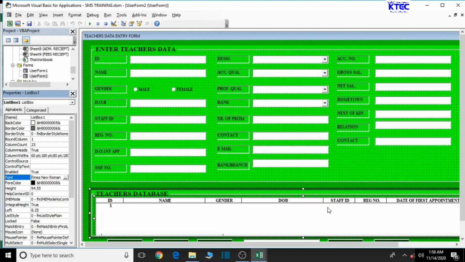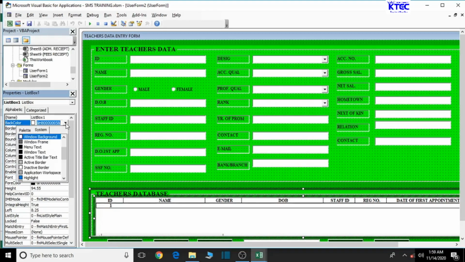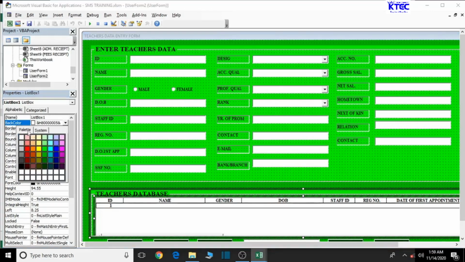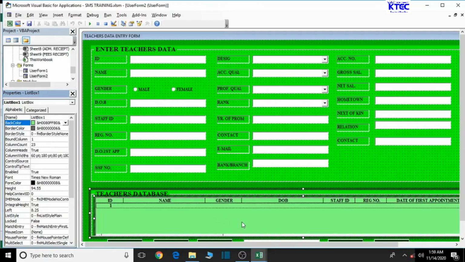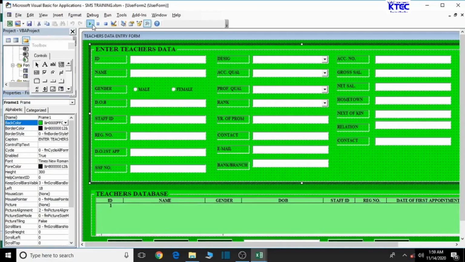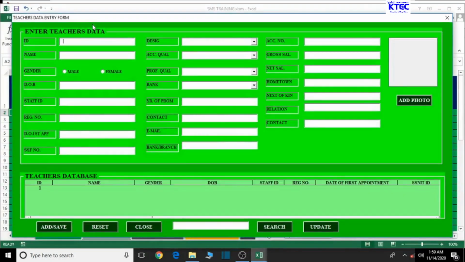So the next thing we're going to look at is, let's try to give a background color to the list box here. So let's check on the back color here. It's white. Go to the palette and look for something like this. White. I think this looks okay and perfect. So let's just click here and debug it for us to see before we begin copying and pasting our form. So everything is working here perfectly for us.